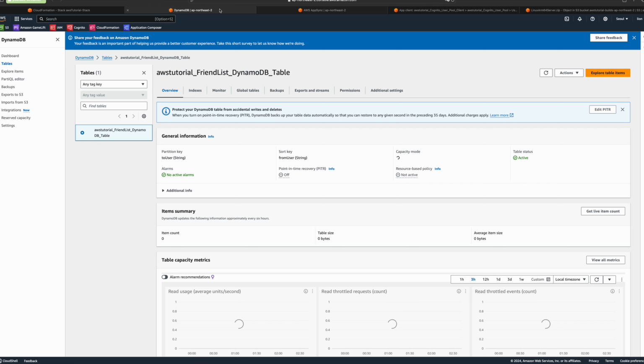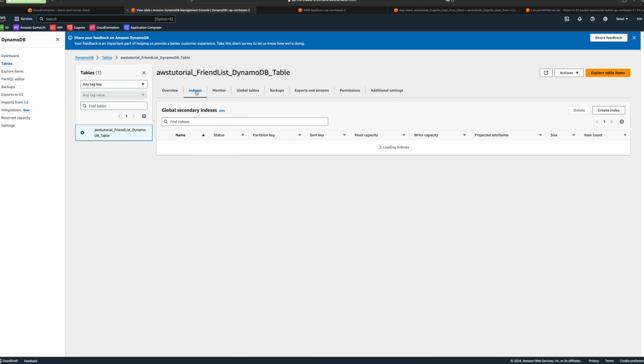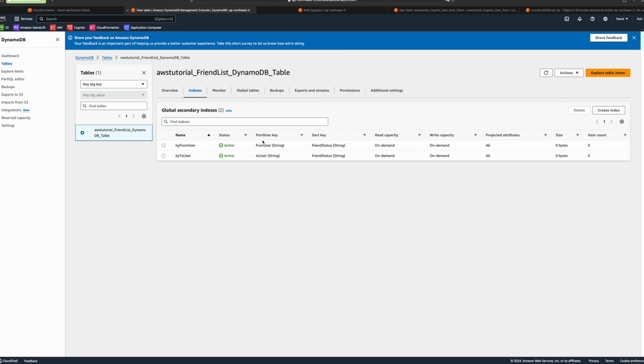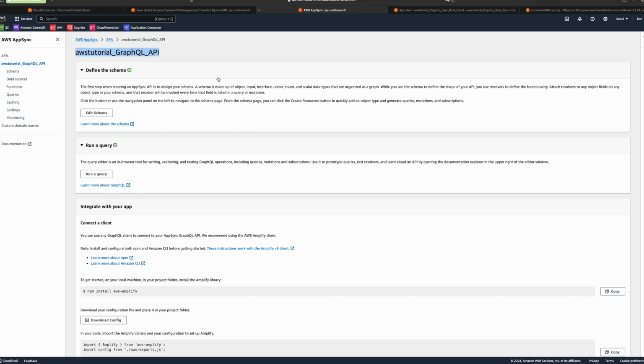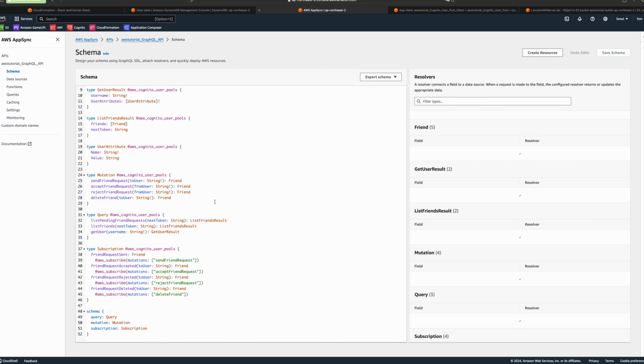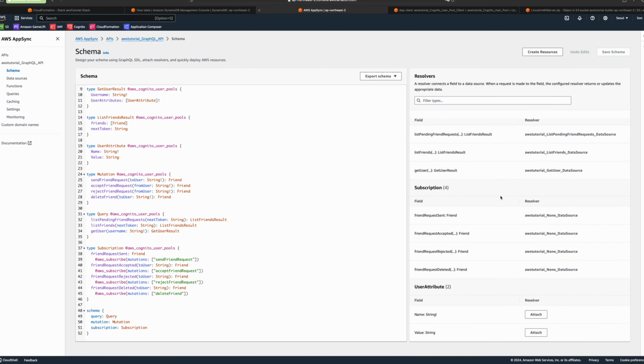Let's take a look at what was created by the CloudFormation template. It has generated a DynamoDB table to store friend requests and two indexes to speed up the data queries. Additionally, it has set up a GraphQL web API in AWS AppSync with the necessary schema and resolvers.